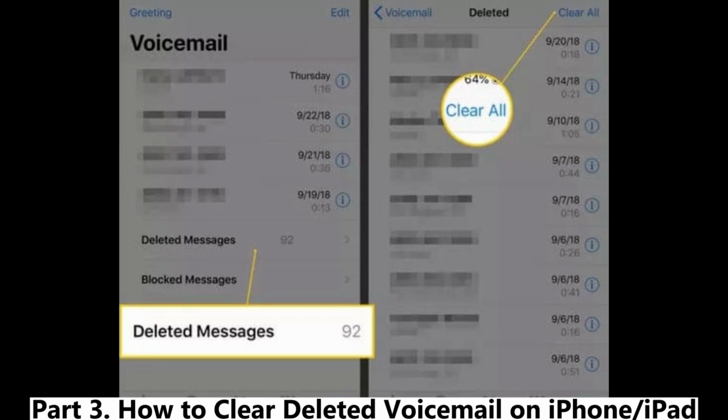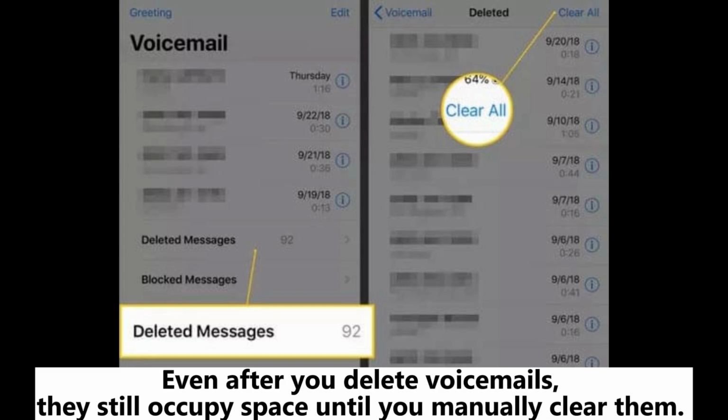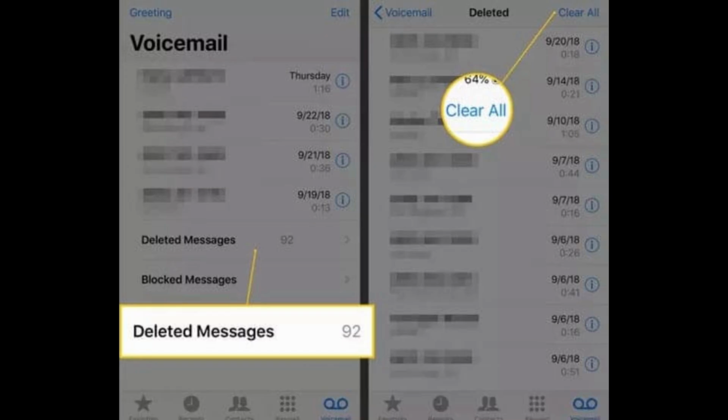Part 3. How to clear deleted voicemail on iPhone or iPad. Even after you delete voicemails, they still occupy space until you manually clear them. To permanently remove deleted voicemails from your iPhone or iPad, you need to clear the deleted messages folder.